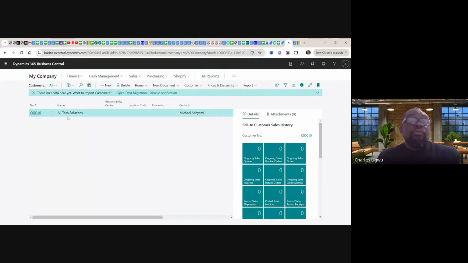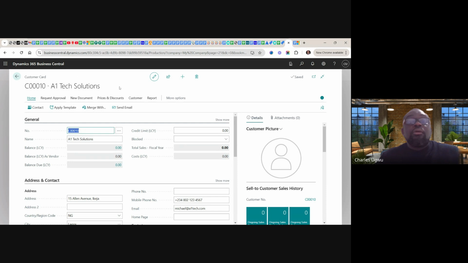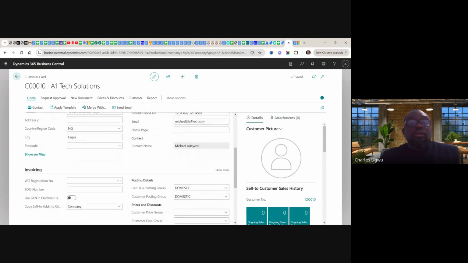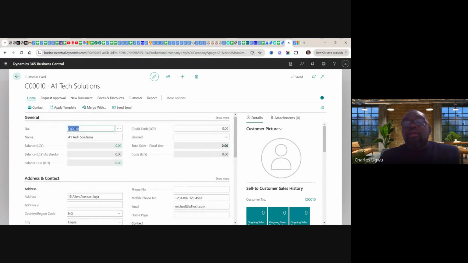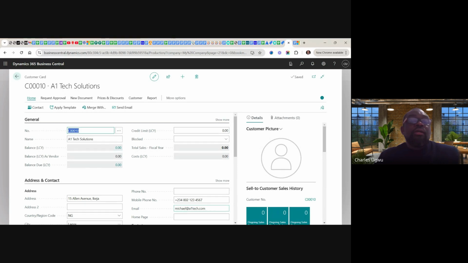So you see, here we've added one customer, and it's automatically there. Location. So now we have a tech solution as our customer in the system. So now this is kind of validating that some of the functionalities here, they are working.